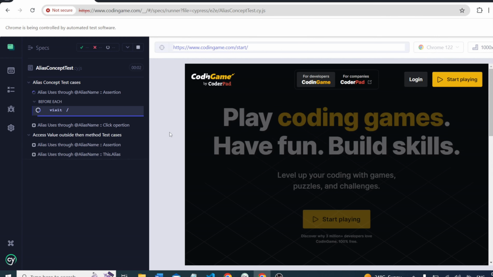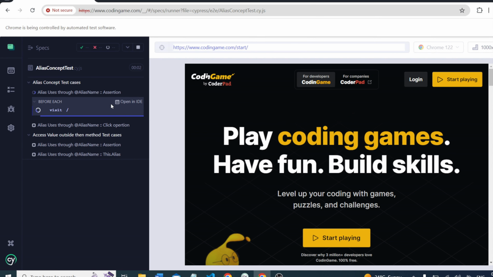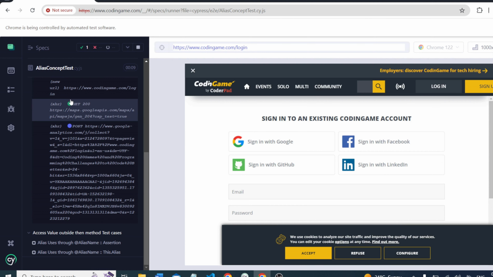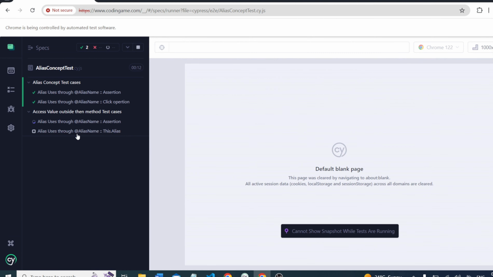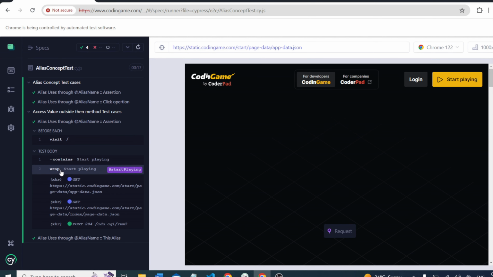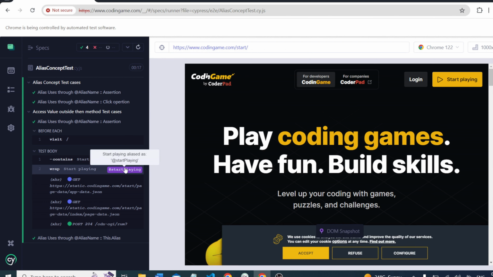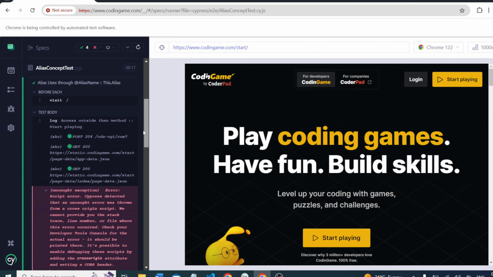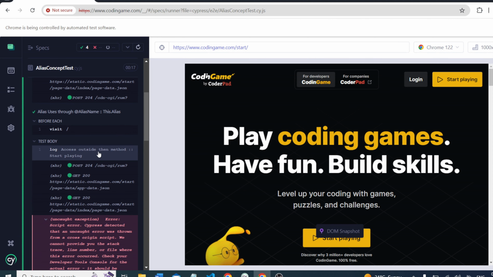The test case is running. The first one is related to accessing the element, and you can see the alias name is there. The second test case is related to reading the value stored in the variable. You can see first we are getting the value and we are getting the alias of that. And the same alias we are accessing outside the it block, and you can see here it says outside the then method, start playing.